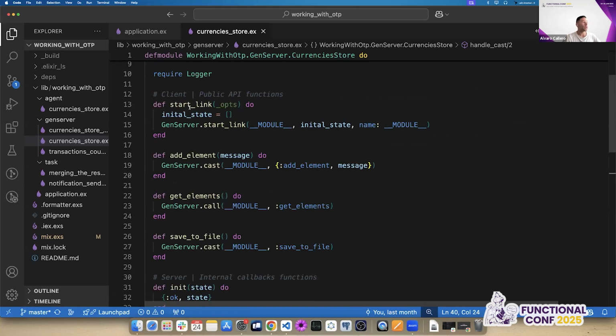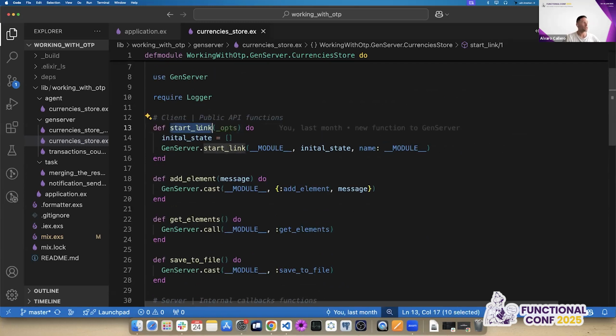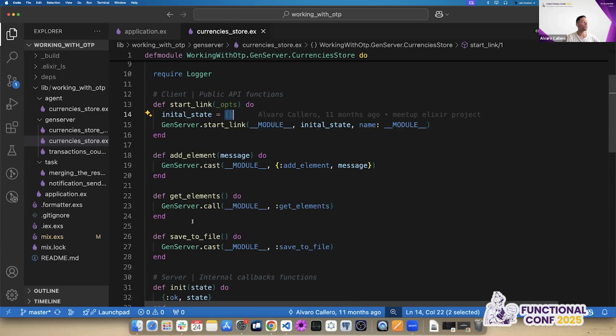In terms of the client part, we have the already known start link. This is to create the GenServer process. In this case, we're going to create a process with just an empty list of currencies. And then we have different functions. For example, we can add a new currency to the state of the GenServer. We can get the element. We can retrieve the state of the GenServer. And also, I have another function to save the current state to a file, just in case we want to have the state of the GenServer in a file, okay?